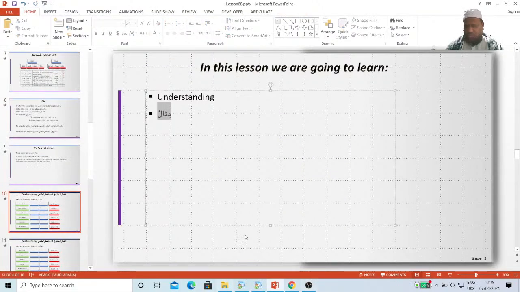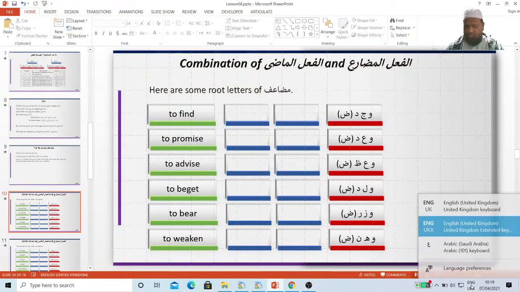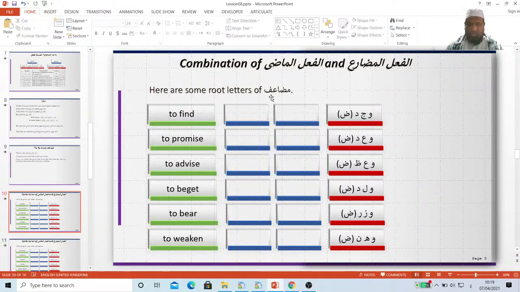I'm going to change the keyboard anyway. So I change the keyboard and I change the title.